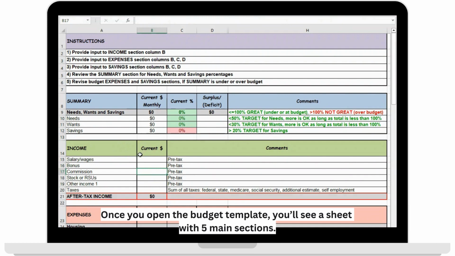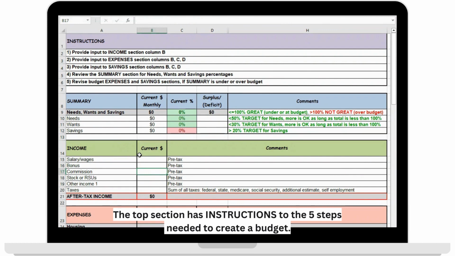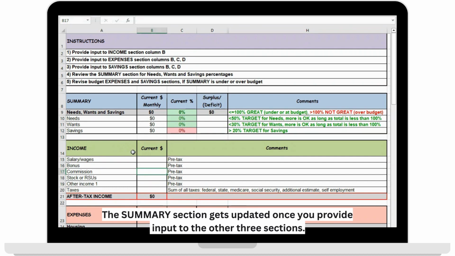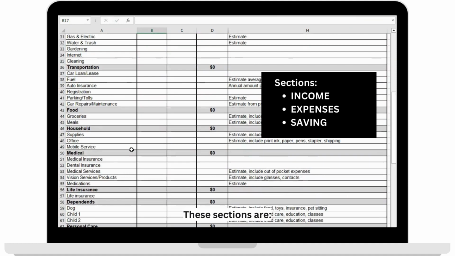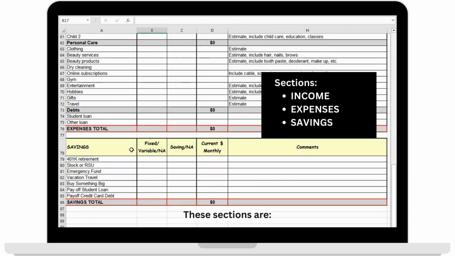Once you open the budget template, you'll see a sheet with 5 main sections. The top section has instructions to the 5 steps needed to create a budget. The summary section gets updated once you provide input to the other 3 sections. These sections are income, expenses, and savings.